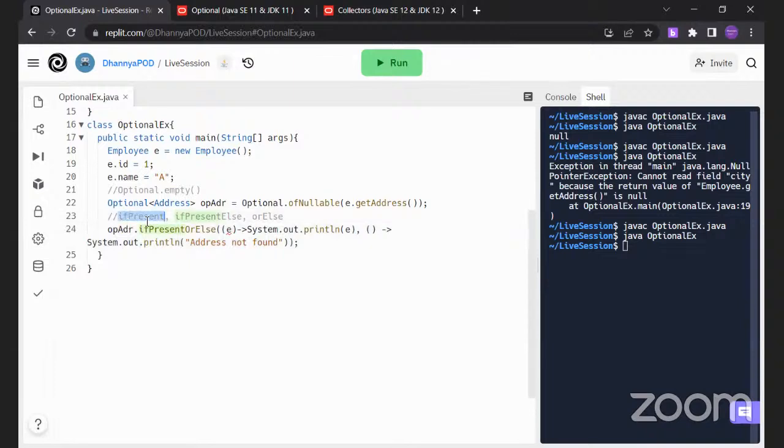ifPresent simply means that you do something if it is present. If it is orElse, then in the parameter of orElse, you pass a new address object, which will get updated. You are actually returning a new address object, and if it is null, you initialize it with some default address object. So that is the purpose of using orElse. I'm just giving something which uses both. Okay. So let me just see.